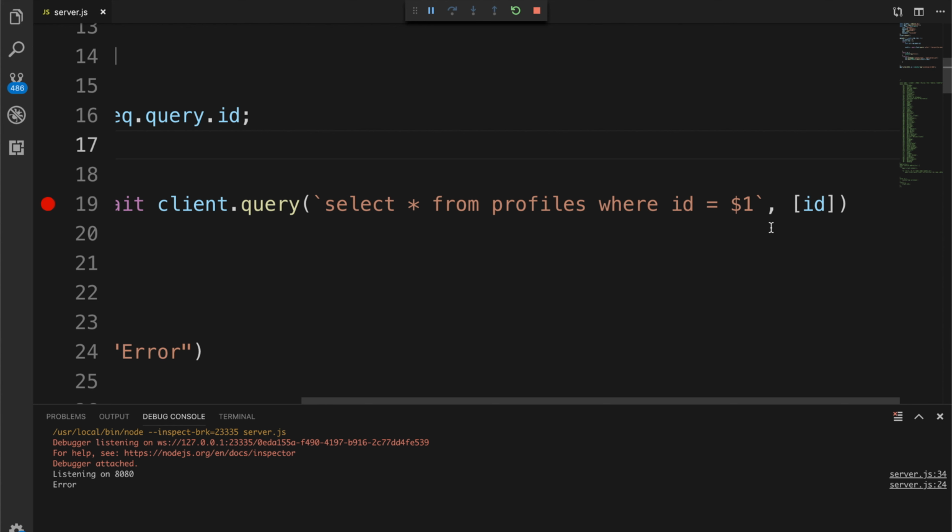All right, so we learned about that. We learned how to actually do a SQL injection in code, right? And we also learned how to prevent it.